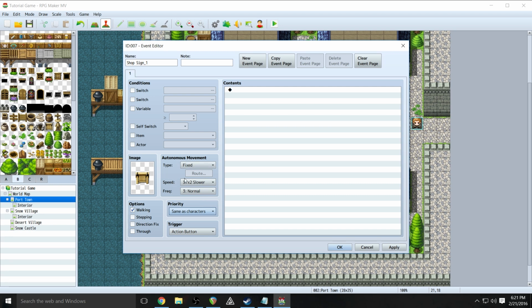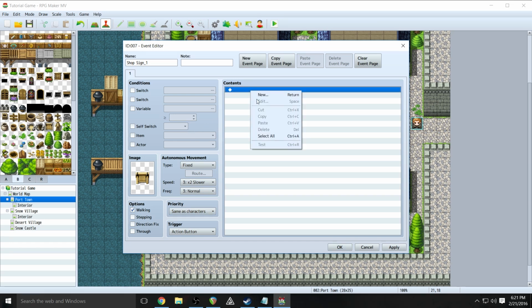Don't need any movement, because the sign's not going to be moving around, is it? I mean, if it was, that's a weird sign. And if you want to do that, you can. I think that graphically it's going to be a little wonky unless you have walking graphics for whatever sign you're using. But that's unimportant. We're going to go over here and we're going to do the same thing with the text box.